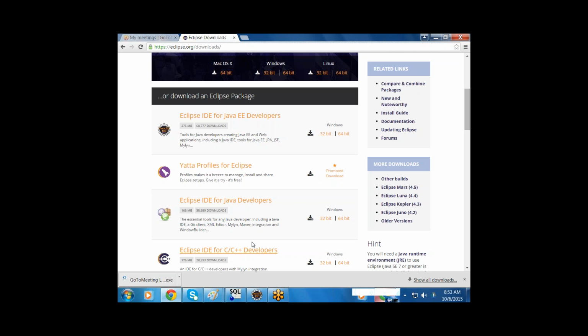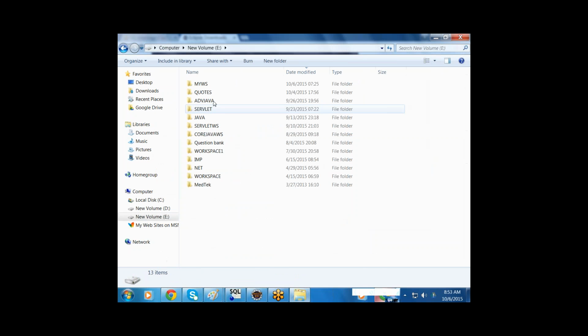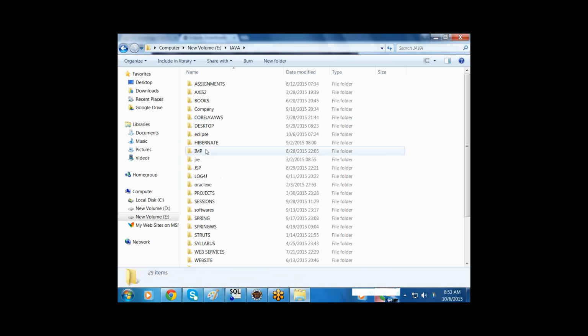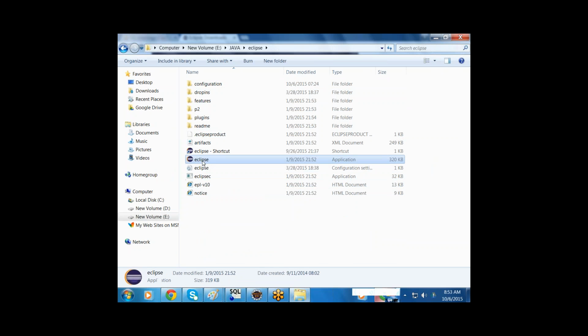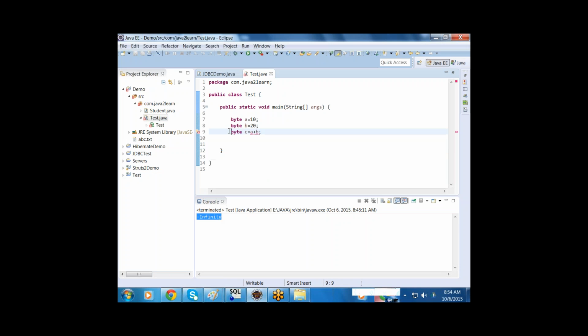After downloading, just extract that zip file. No need to install anything here. I will show you how it looks. After downloading, just extract the file. These are the files you can see in the Eclipse folder. There is an Eclipse application here; double click this one.